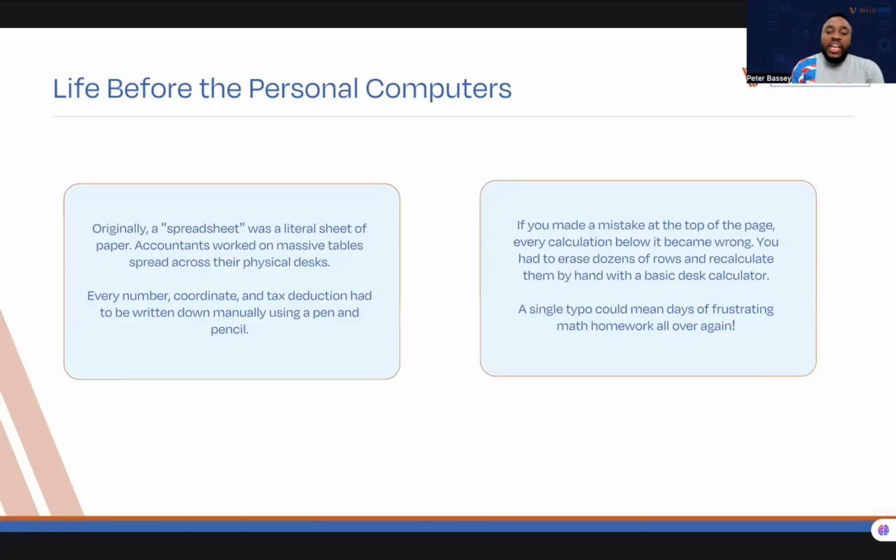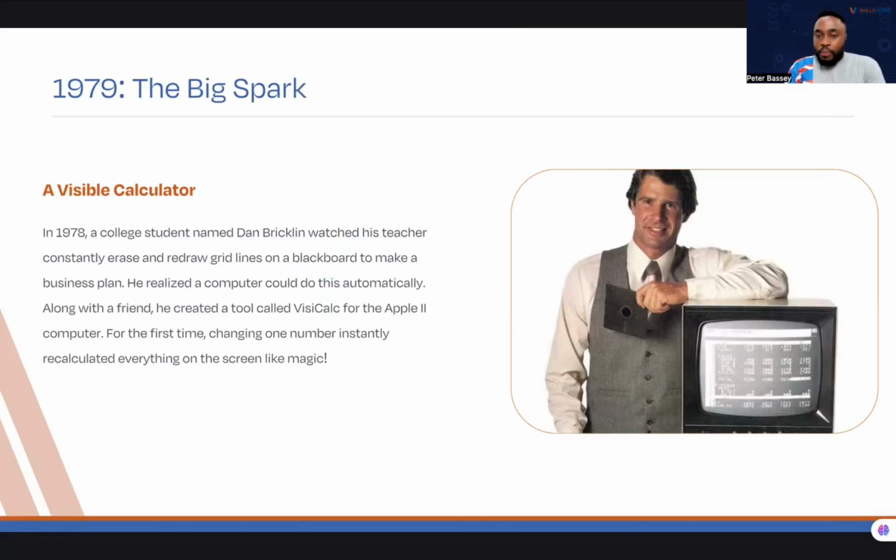So you had to manually erase different rows, erase columns, and then recalculate by hand using those basic, very large desk calculators. You can imagine how manual, how painstaking, how time-draining this process would be. And just think about the fact that if just one mistake happens, okay, everything you have done becomes wrong. So this was life before personal computers.